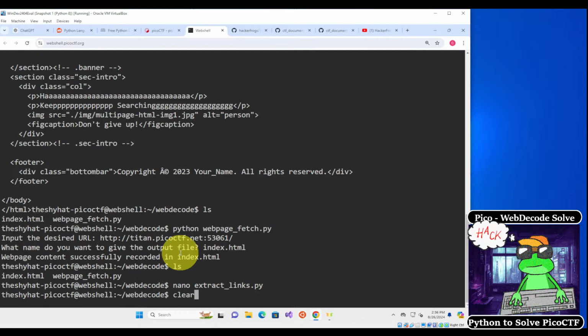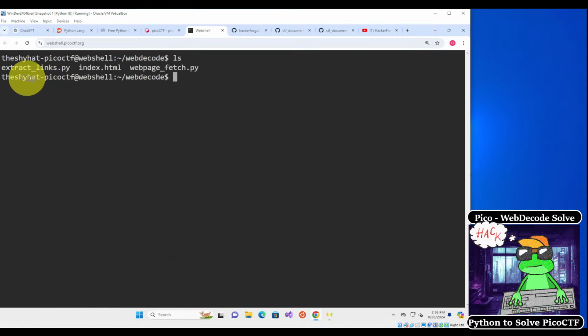So now we should have 3 files in here. We should have extract_links.py, index.html, and webpage_fetch.py. Okay? So everybody, if you're on the same page, please type in the chat, I have 3 files. Okay, great.